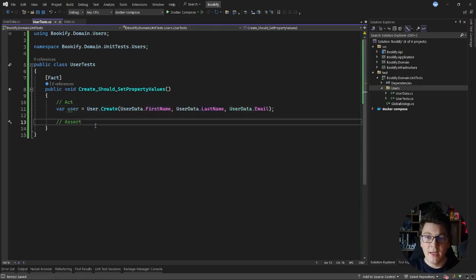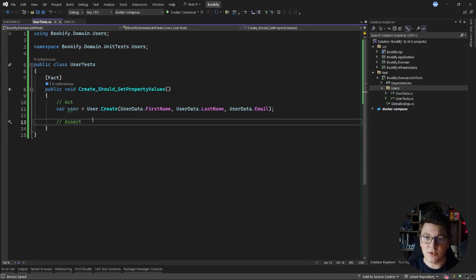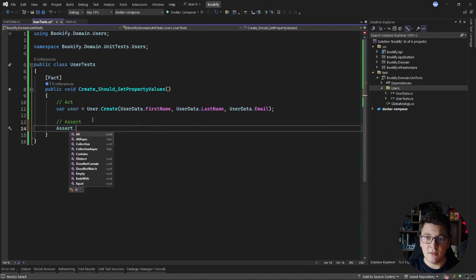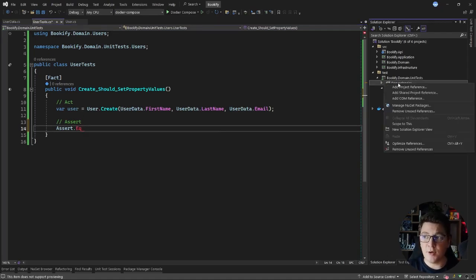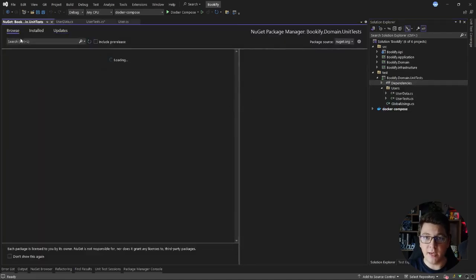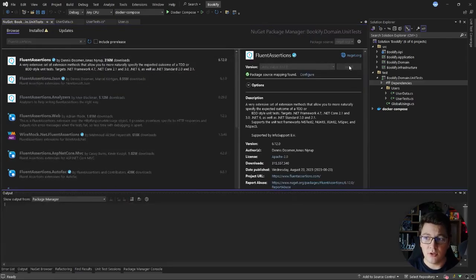to this method. And then we need to write our assert step where we are going to verify that the user's property values are correctly set. Now you could use the assert syntax that is built in to write your assertions. For example, I would write assert equal and then specify what are the expected and the actual values. However, I prefer a more functional approach, and for that I'm going to install an additional NuGet package. So let's browse for the Fluent Assertions package, and I'm going to install the latest version.